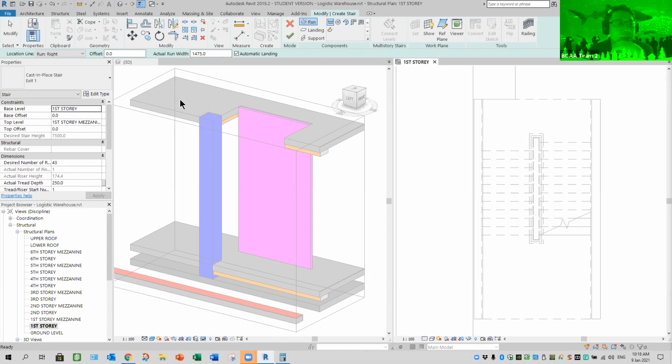The width is 1475. The base level is first, and the top level should be second. So here you should stop at second story, first to second. It's 12 meters, and there are 69 stair flights. So it's challenging for that. For those that are not sure, you can create one by one, but the connection is a bit tedious. It can be done, just that I want to draw it together at the same time.